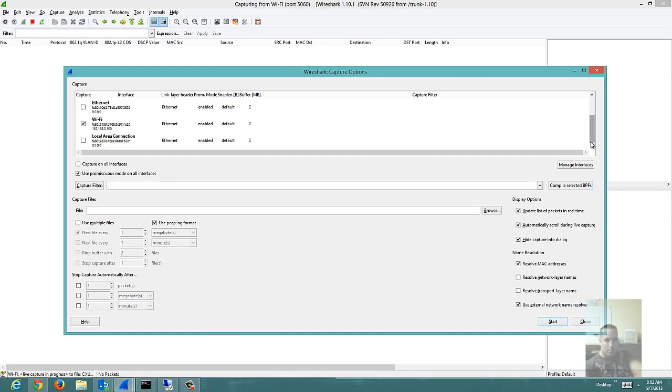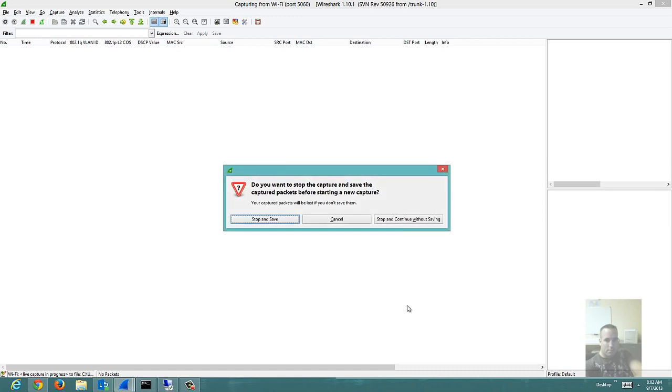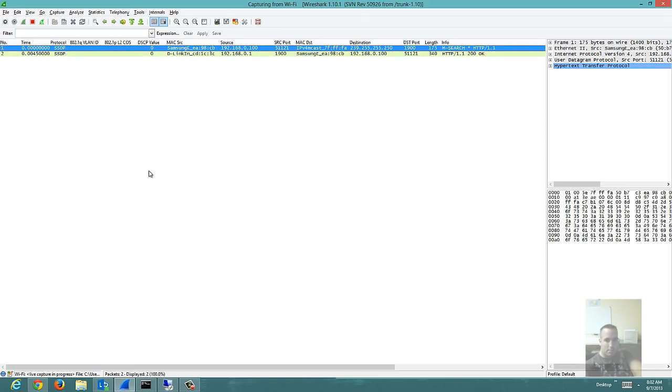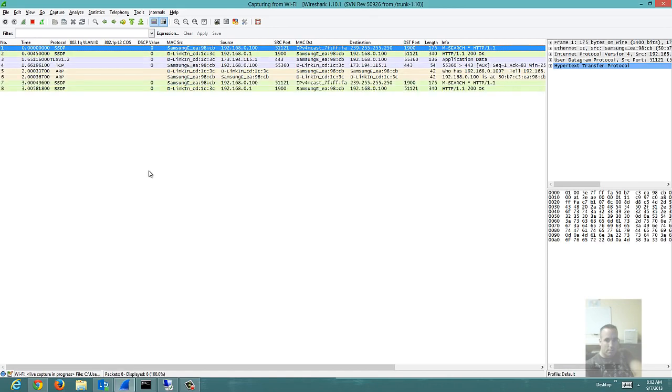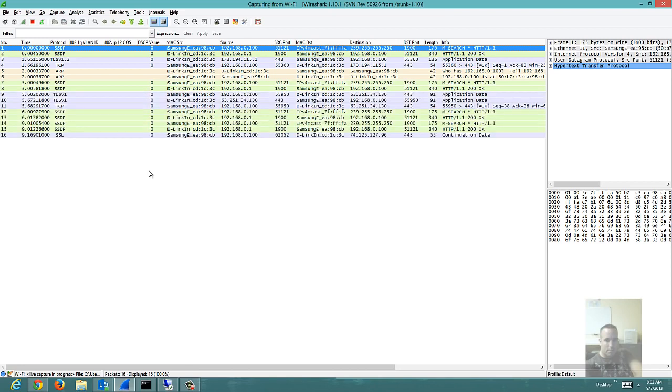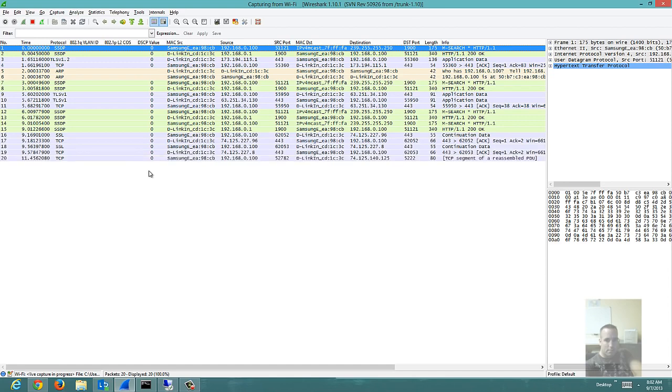And we're capturing Wi-Fi, so we're going to go ahead and capture a few more packets to take a look at. Okay, it was giving me a warning that said you're saying you don't want to save anything, but there was nothing there to save to start with. So now I've got packets going again.